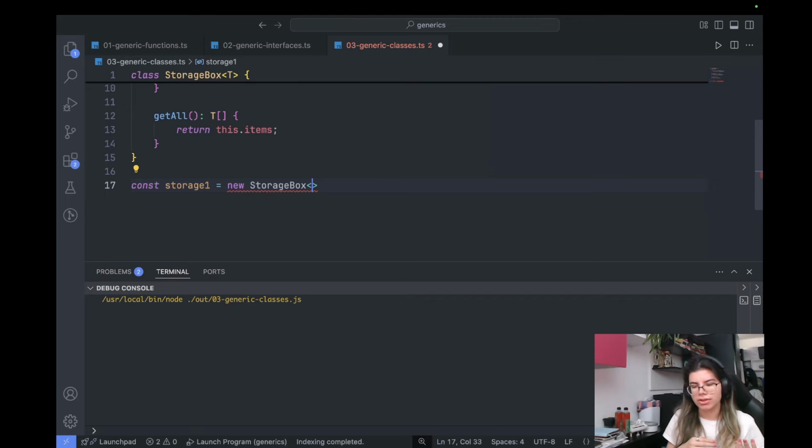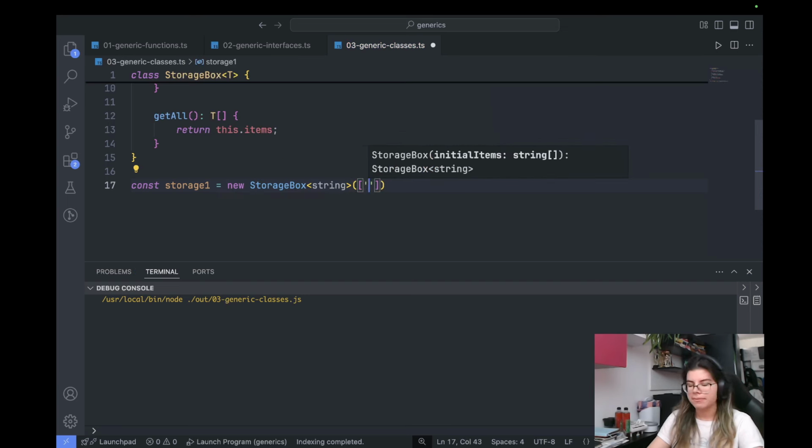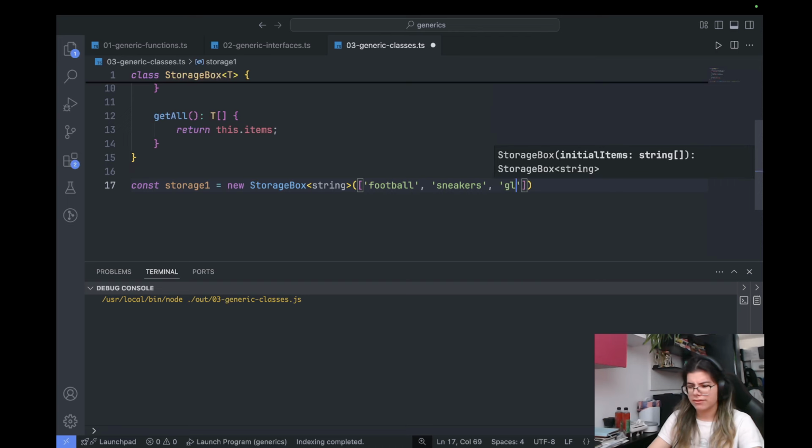Let's say that the first storage will have string items. We can actually say string inside of here, and this is going to work just fine. I can pass in an array of strings now. Let's say that we have a football, sneakers, gloves, something like that, maybe for working out. Okay, this is perfectly valid.